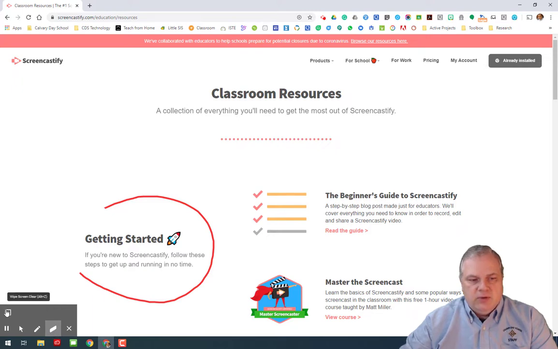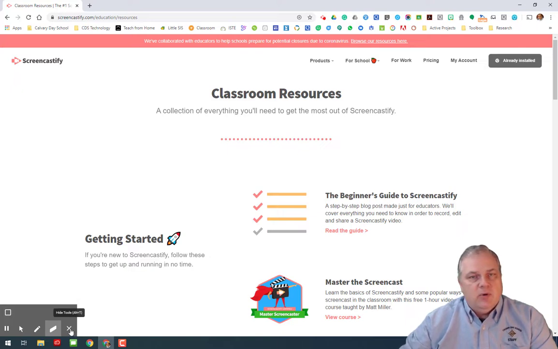And then there's a total screen wipe option on the eraser where you can click that as well. The X will actually hide the tools. It doesn't stop your recording, it just hides your tools. So don't click on that thinking your recording stopped. That only hides the toolbar.